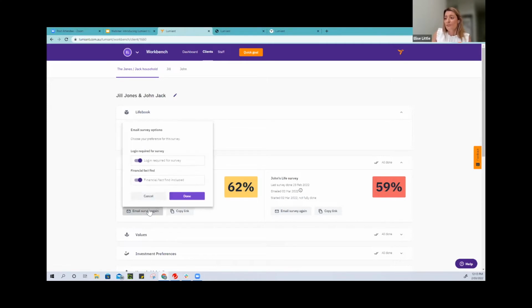Now, either way, when you choose these, you've got some toggle options. You'll see there's an option here for login required for the survey. What that means is that if you have registered your client to have access to the digital lifebook, they would be required to sign into their lifebook before they can complete the survey. If that's something you don't want, you can toggle that off, and the client is going to click the link and go straight into the survey.